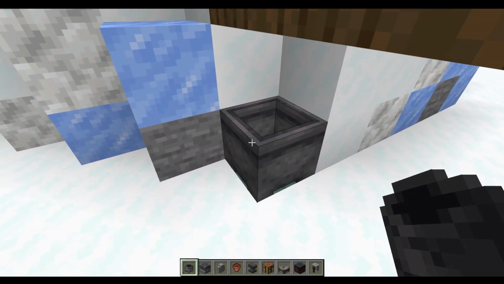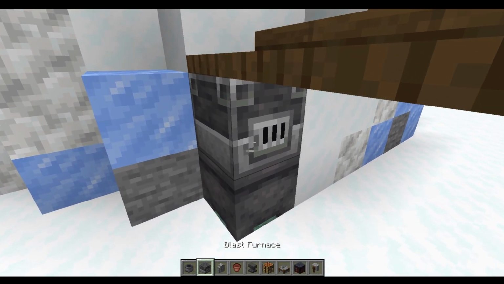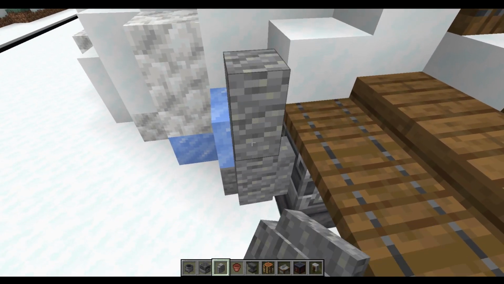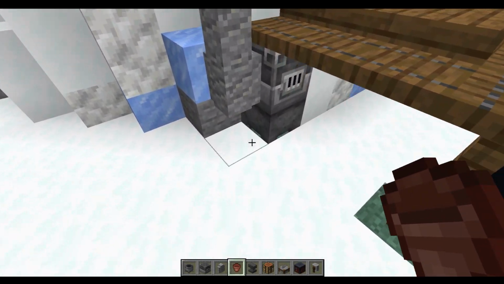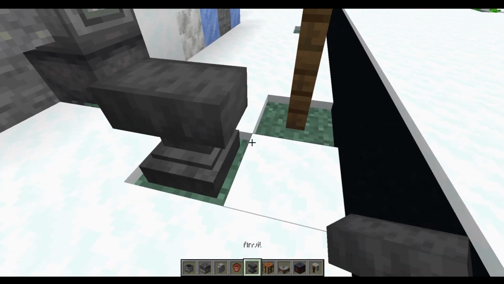So we're going to start with a cauldron and a blast furnace here, and then we're going to have an andesite wall with 2 more walls on top with a flower pot on top of that. That's a little chimney stack. Here we're going to have an anvil.